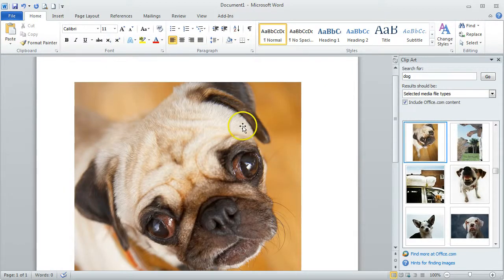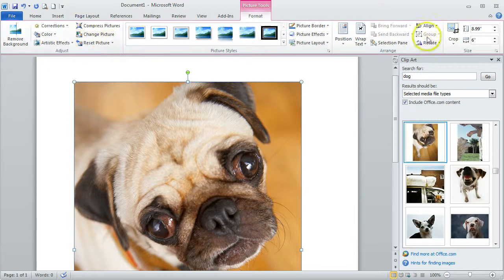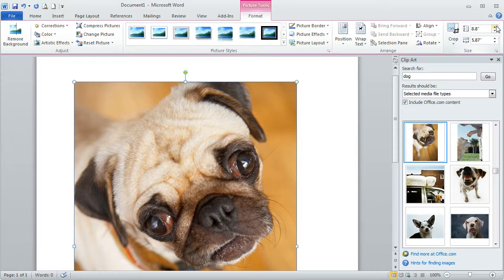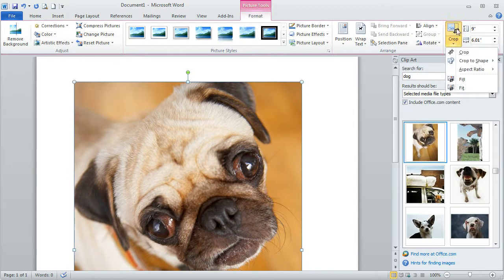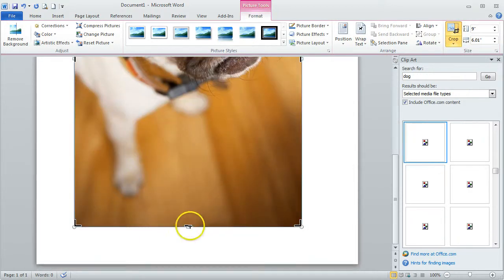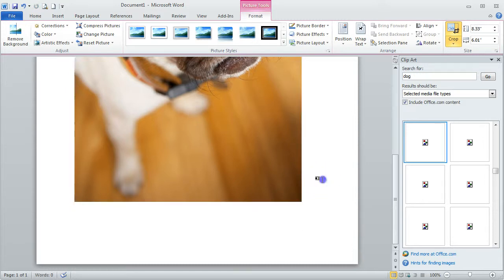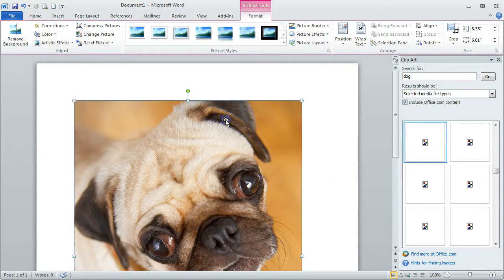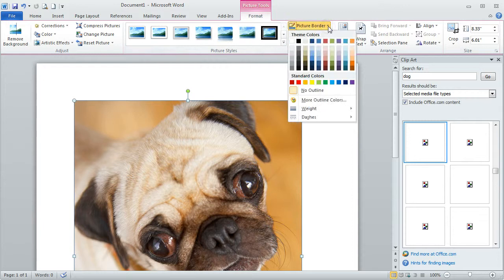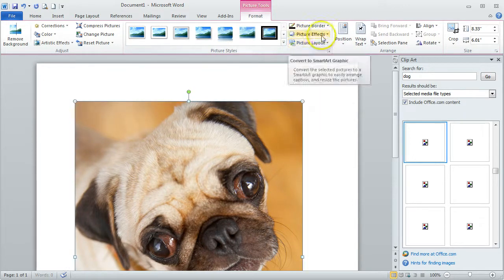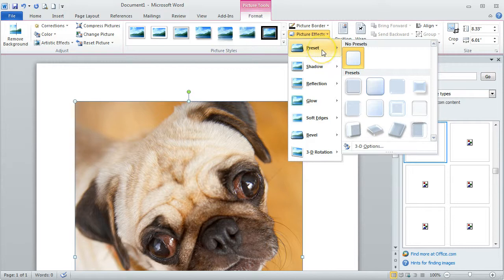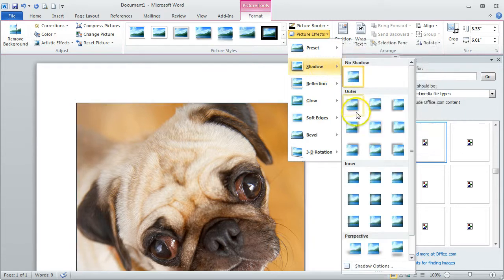If it was smaller, if I want to adjust the size, just double click on the image and it brings up the formatting row here, the control area, all the formatting tools. You can adjust the size if you want. You can crop it. So maybe I want to crop off part of that. I can add a border to it if I'd like. I can add picture effects if we want shadowing.